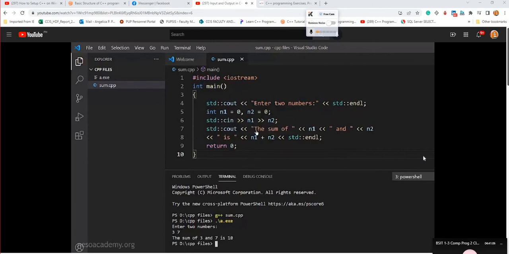What happened is it printed "the sum of" till here, and after that it prints n1. The first value I entered was 3, which was stored in n1, so 3 is printed. Then it prints the word "and". The next number I entered was 7, which is stored in n2, so it prints n2 here, 7, and then it prints the word "is". Then it prints the sum of n1 and n2, that means 3 plus 7, which is equal to 10. So 10 is printed, and then we send the control to the next line.